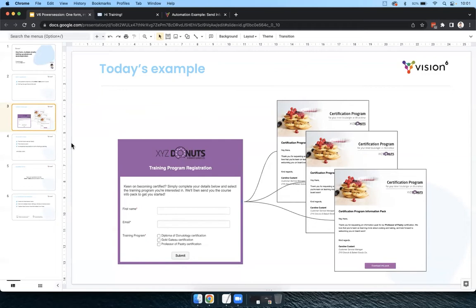So in our example for XYZ Donuts, we have a little training certification program. And essentially what we're doing is sending out an info pack to the contact when they fill in our form. Now, depending on what they choose, the Diploma of Donutology, the Golden Gatto certification, or a Professor of Pastry, we will send out a different info pack email to them with the information and PDF files and that kind of thing attached for them and included in that email. So a different one goes out depending on what they choose.